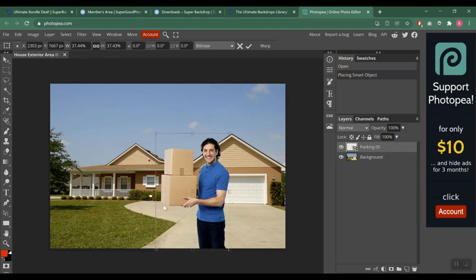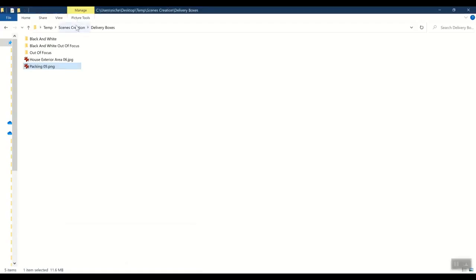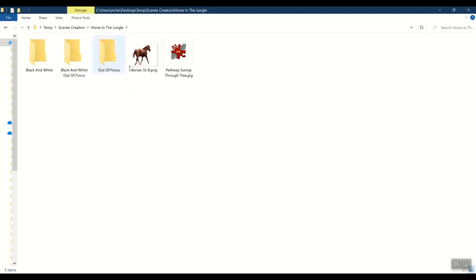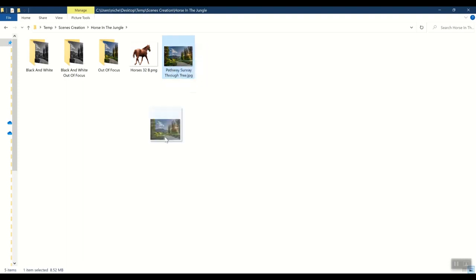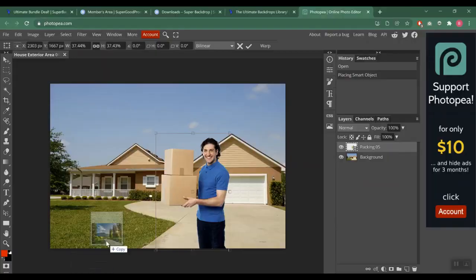Okay, so the next one I'm going to create is, let's see, what are we going to create? What about a horse in a jungle? That sounds very interesting. So I'm going to drop the backdrop that I have downloaded from the Super Backdrop library, which is this backdrop over here. Because I want to create a new document inside Photopea, I'm going to drag it and drop it in here instead.